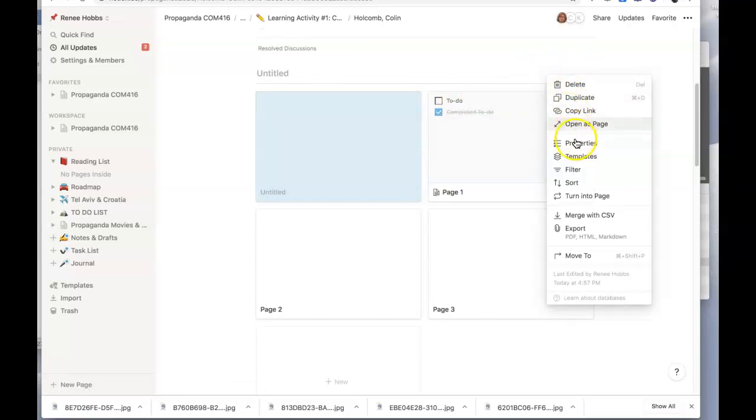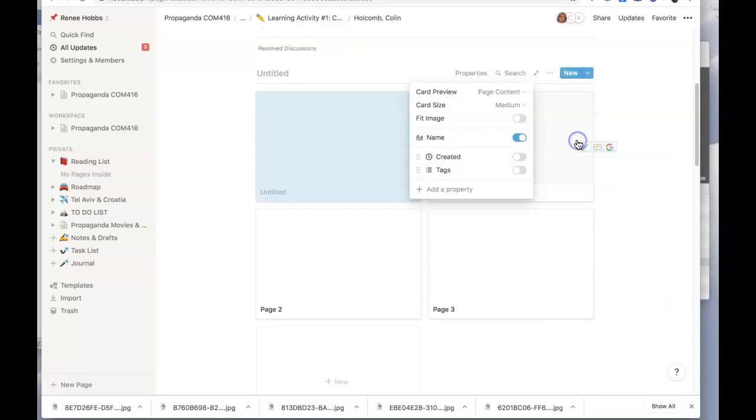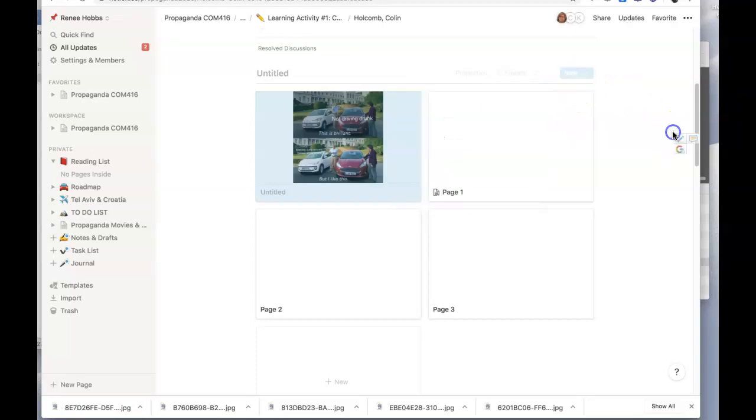Oh yeah, I have to tell it to display it. So let's see if I can figure out how to do that. Yeah, here it is. I have to fit the image to the page, and I want the cover to display. There it is. All right, so let's do the next one.